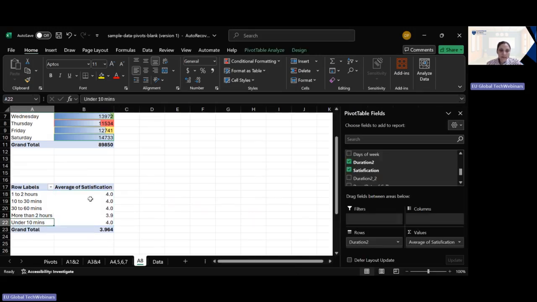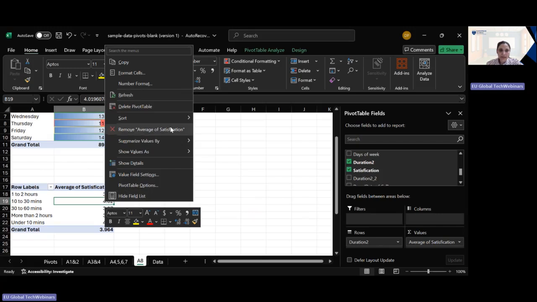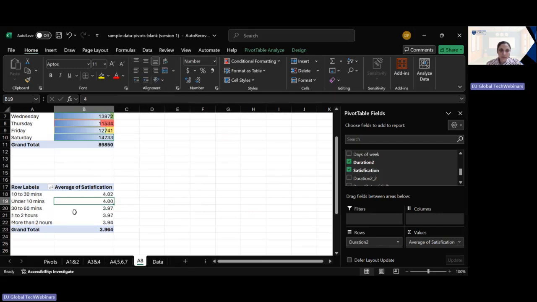If we want, we can also select this and set it to more decimals, in case we want the result to be more accurate. Otherwise the result is going to appear exactly the same. Now we can right click on it, and if we want, sort the data from largest to smallest. So we can say most of the satisfaction rating takes place between 10 to 30 minutes.